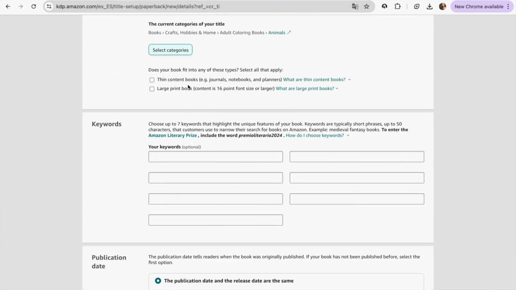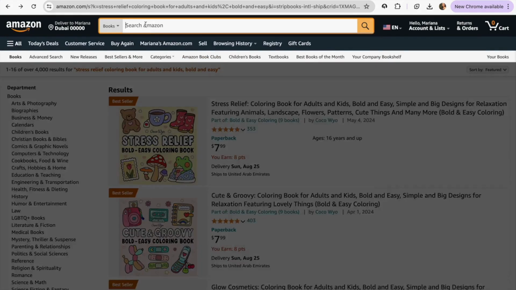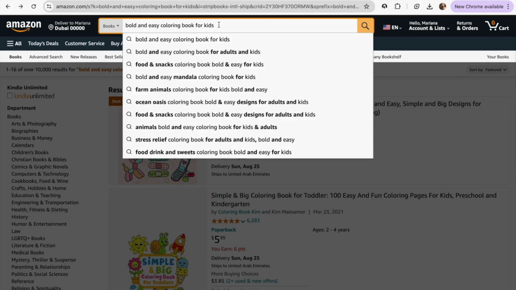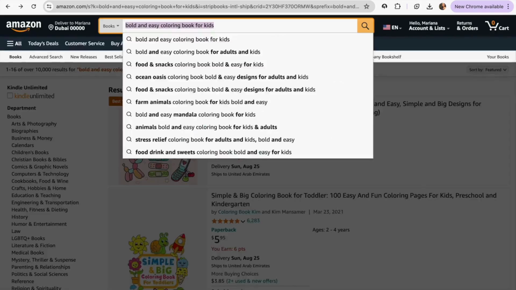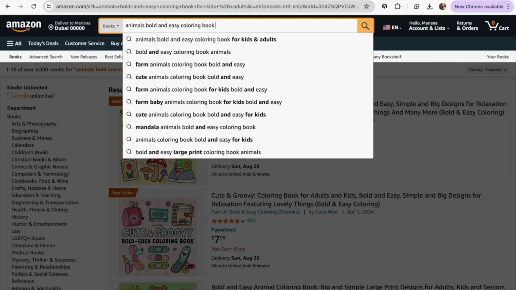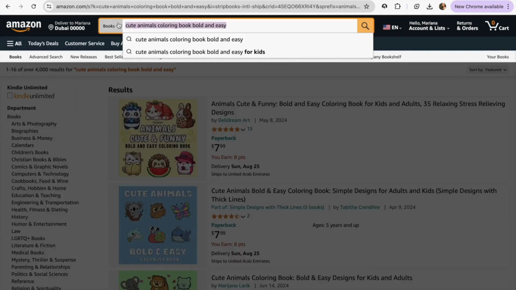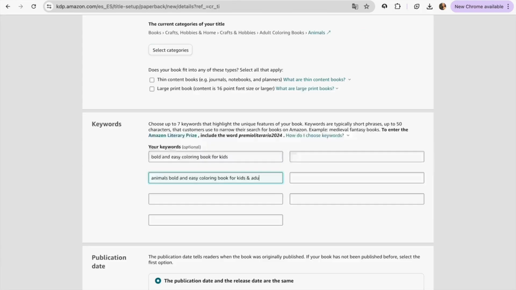So to do this, I actually use two methods. The first one is by going and just start to test out my keyword and see what also appears. So I already have this one, bold and easy coloring book for kids. So I can go and put it over here. And then I'm gonna delete this so to see what else appears. Cute animals coloring book. So this one is a keyword that also can work for us.